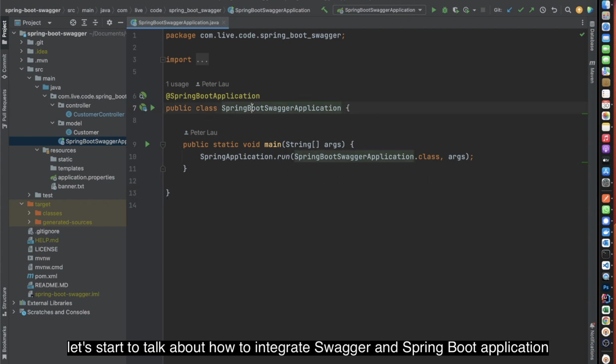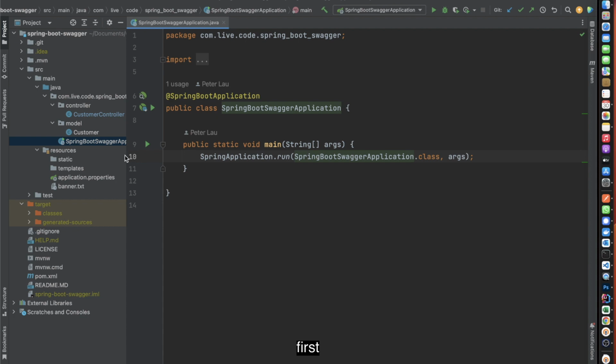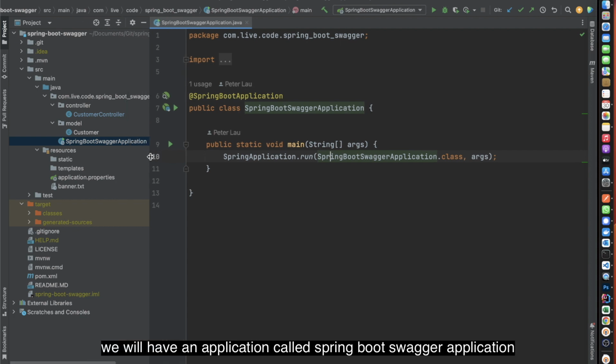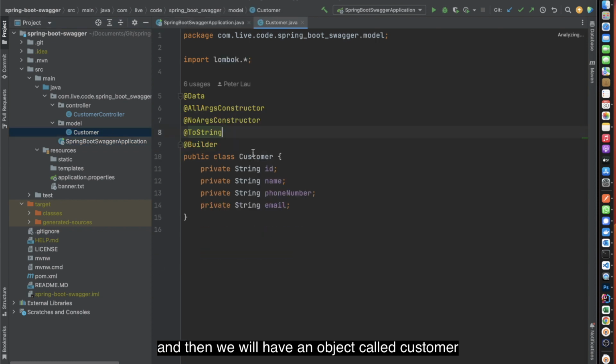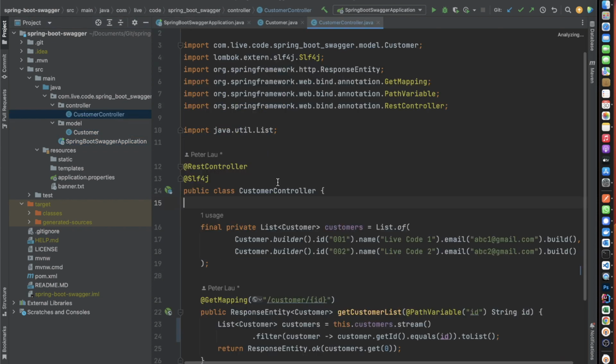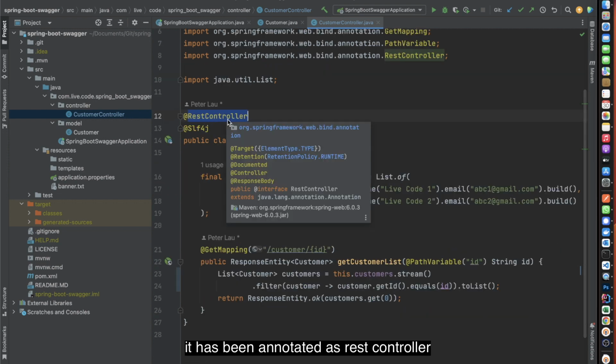Let's start to talk about how to integrate Swagger and Spring Boot application. First, we will have an application called Spring Boot Swagger application, and then we will have an object called customer. Next, we will have a customer controller. It has been annotated as REST controller.